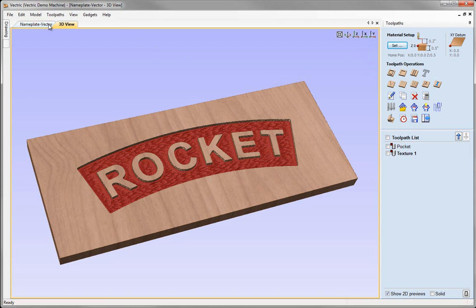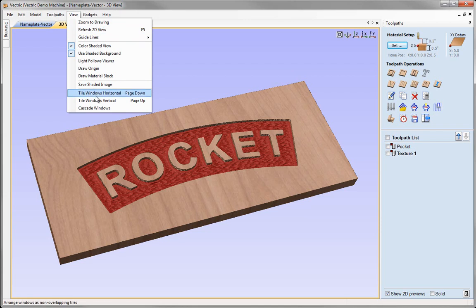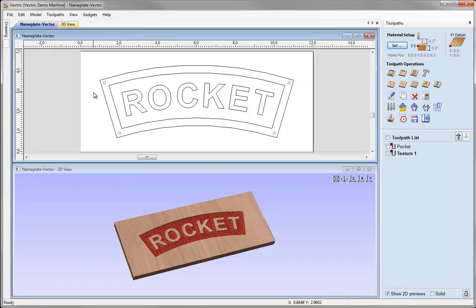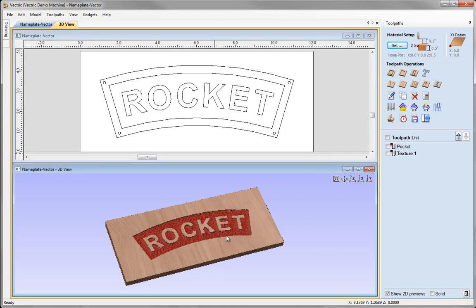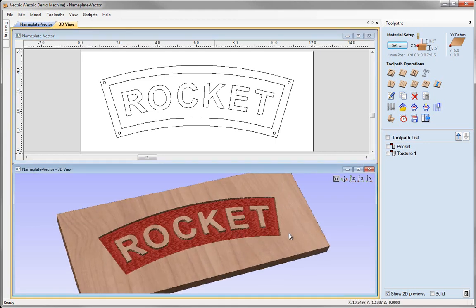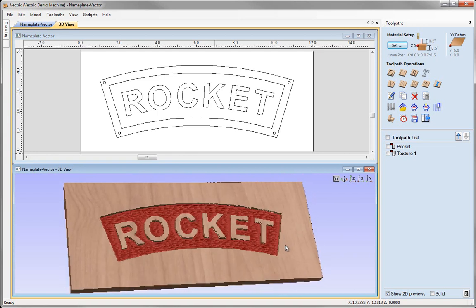Now rather than just go and click on the tab here to go back to the 2D view, it may be easier for me to work by splitting the screen so I can see the 2D view and the 3D view simultaneously. So I'm going to come up to the view drop down menu here, say tile windows horizontal, and because this is a horizontally oriented part, that makes the most sense, so I can see the 2D view at the top and the 3D view at the bottom here. If I want, I can right mouse click and push the mouse away to zoom in, or left mouse click in order to rotate this around.